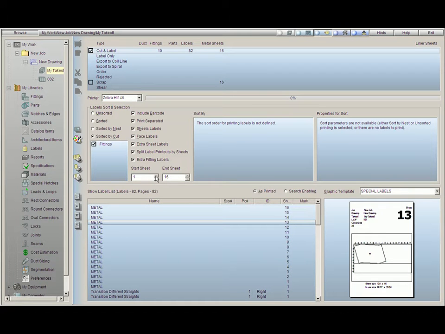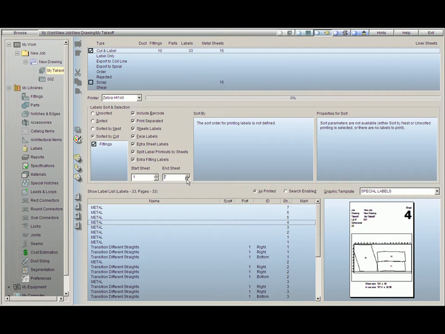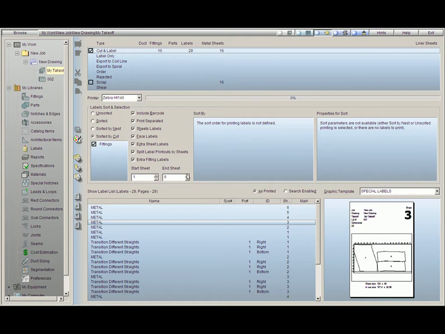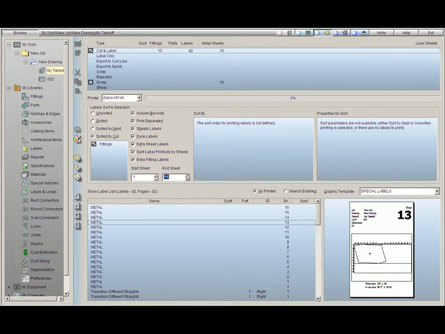We have a start sheet and an end sheet, giving us the numbers at which we want to see. For example, we might not want to see anything but sheet 7. Now we will only have from 1 to 7. If we would like to see all of our sheets at once, we can click on end sheet all the way to the end, which is 1 through 16.